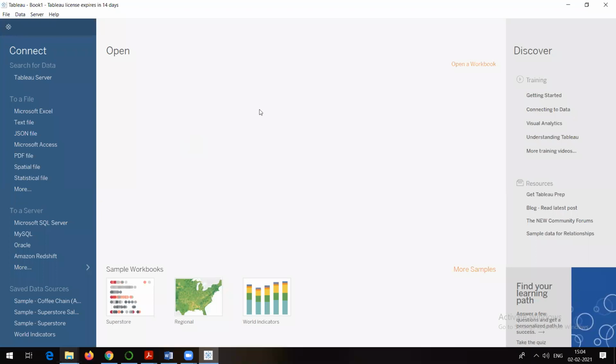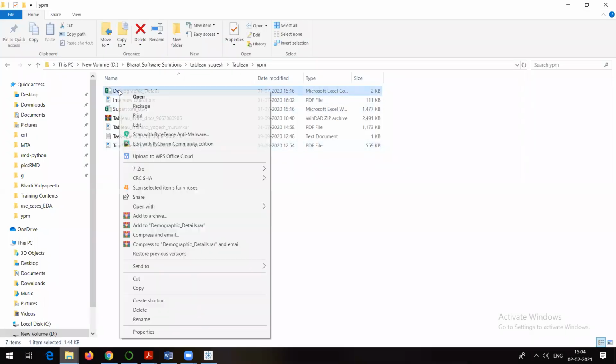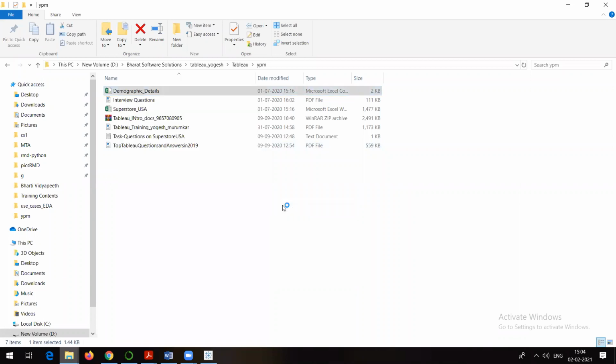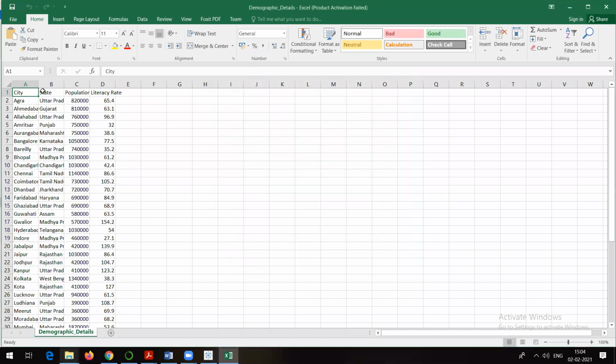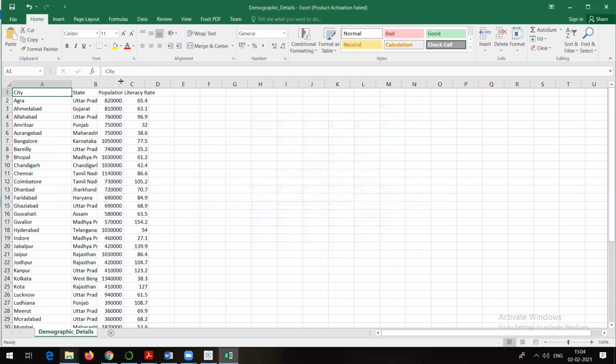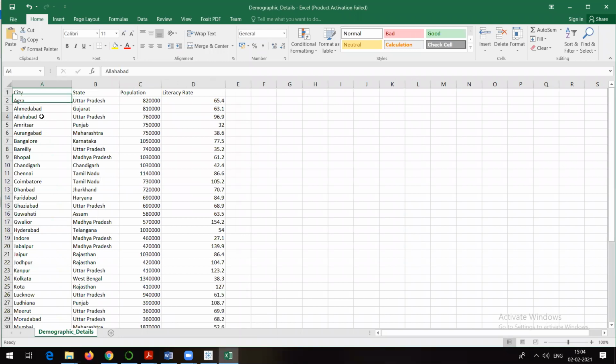So now let me try opening that Excel file. Let me open this with Excel now. Yes, now you can see the contents. Try to understand what I am telling you. I will first do some visualization or analysis with the help of Excel itself. What are you able to see? Different columns here, like city, state, population, and literacy rate. So this file contains demographic data in terms of state, city, population, and literacy rate for the state.